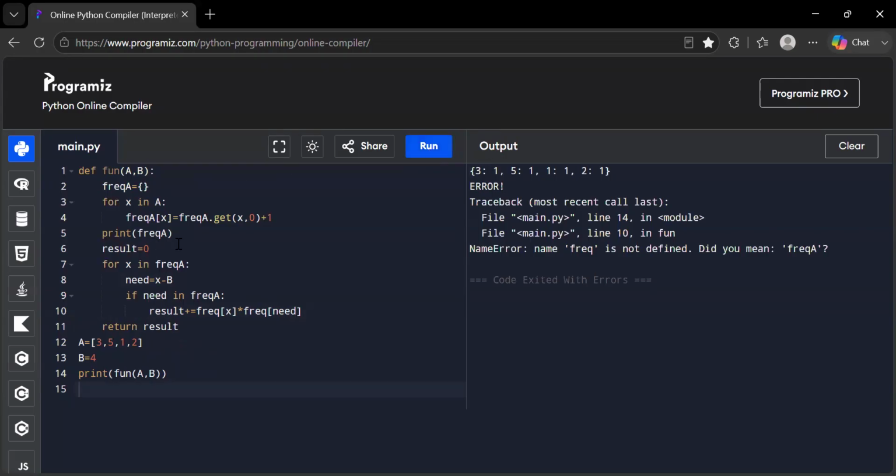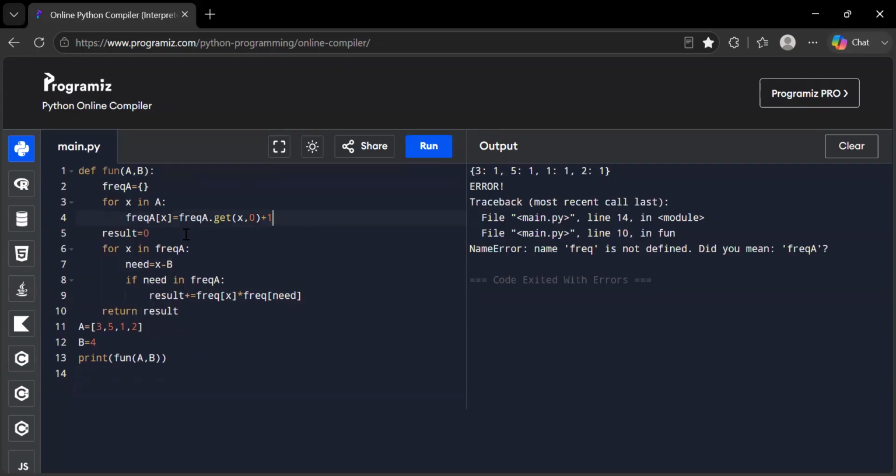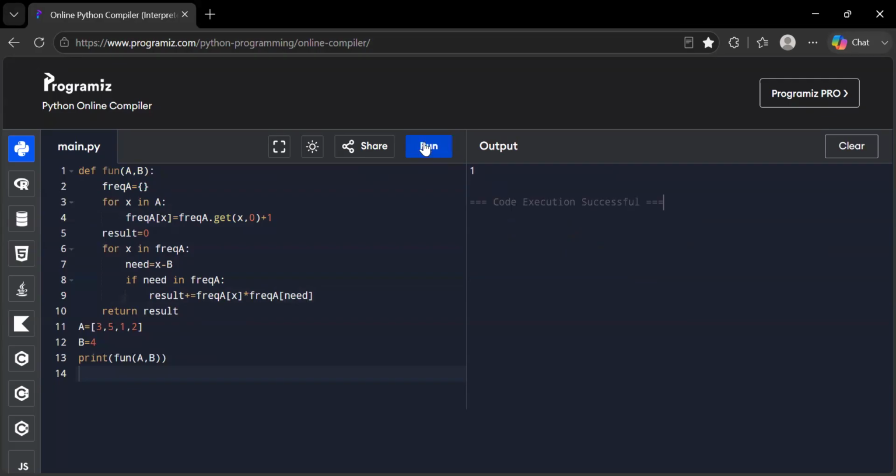Okay, we are printing here 3 one time, 5 one time. You don't need to print it. Frequency of A. So here we can see 5 has occurred only one time and 1 has occurred only one time. That's why we have only one pair where A of i minus A of j gets the value B equal to 4.